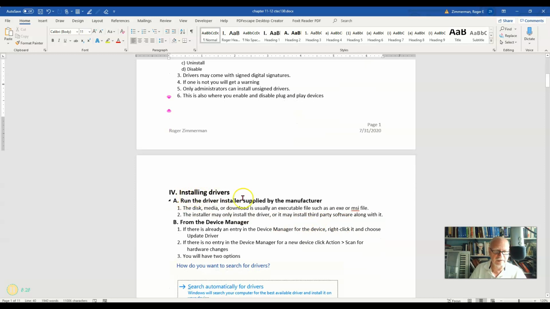Next, we're going to talk about a couple of different ways to install drivers, and we'll walk you through some of the screens that we use from the device manager to install new drivers.